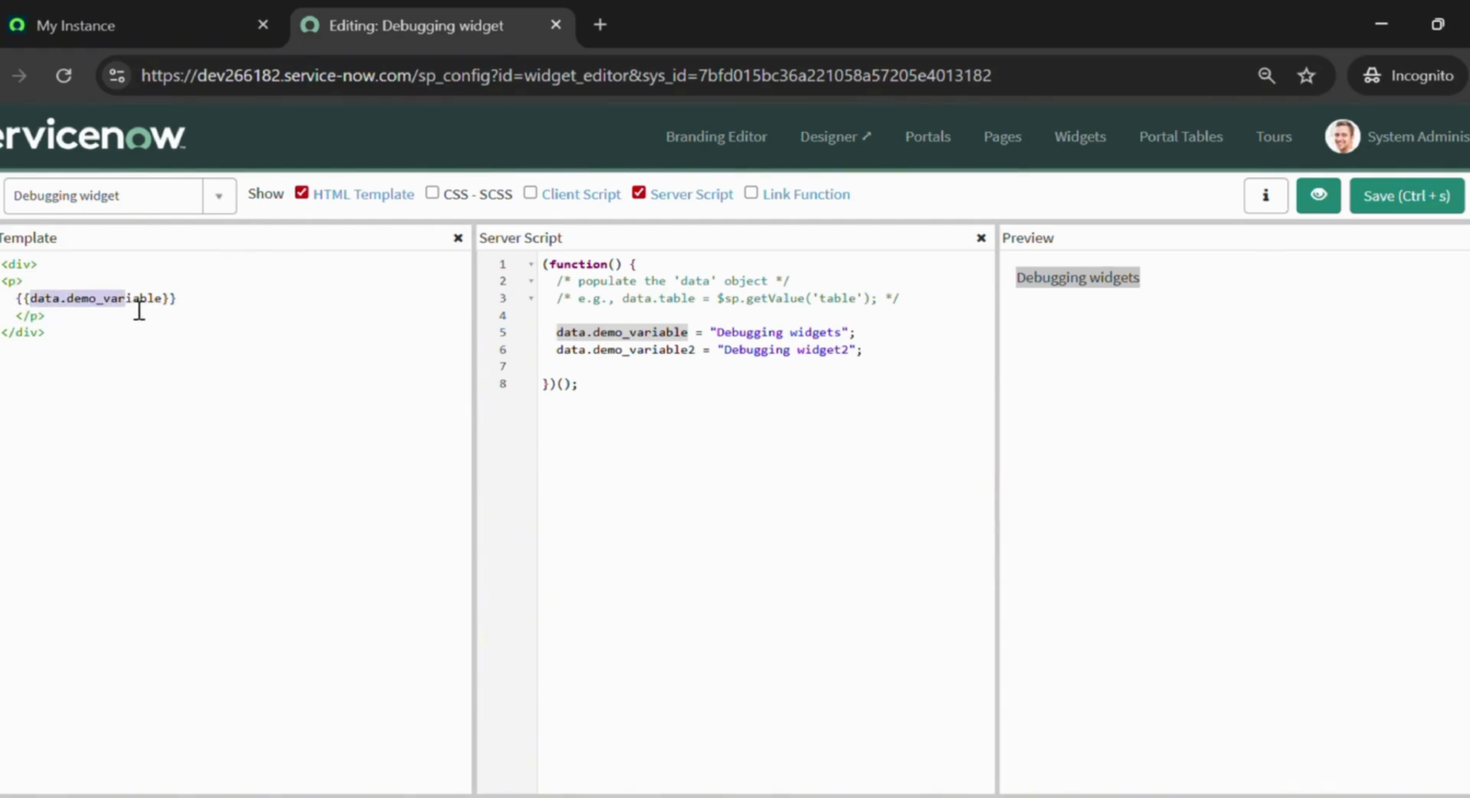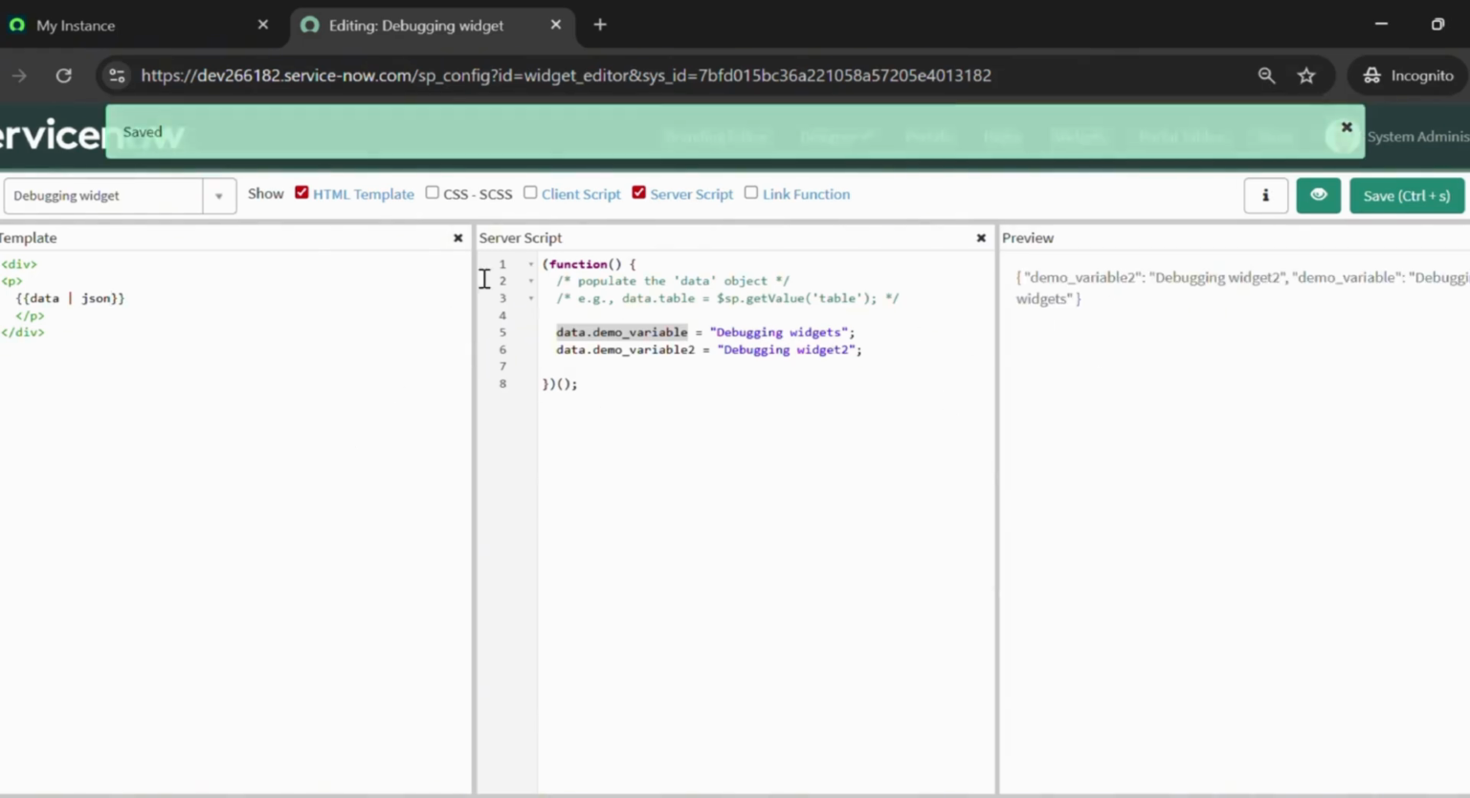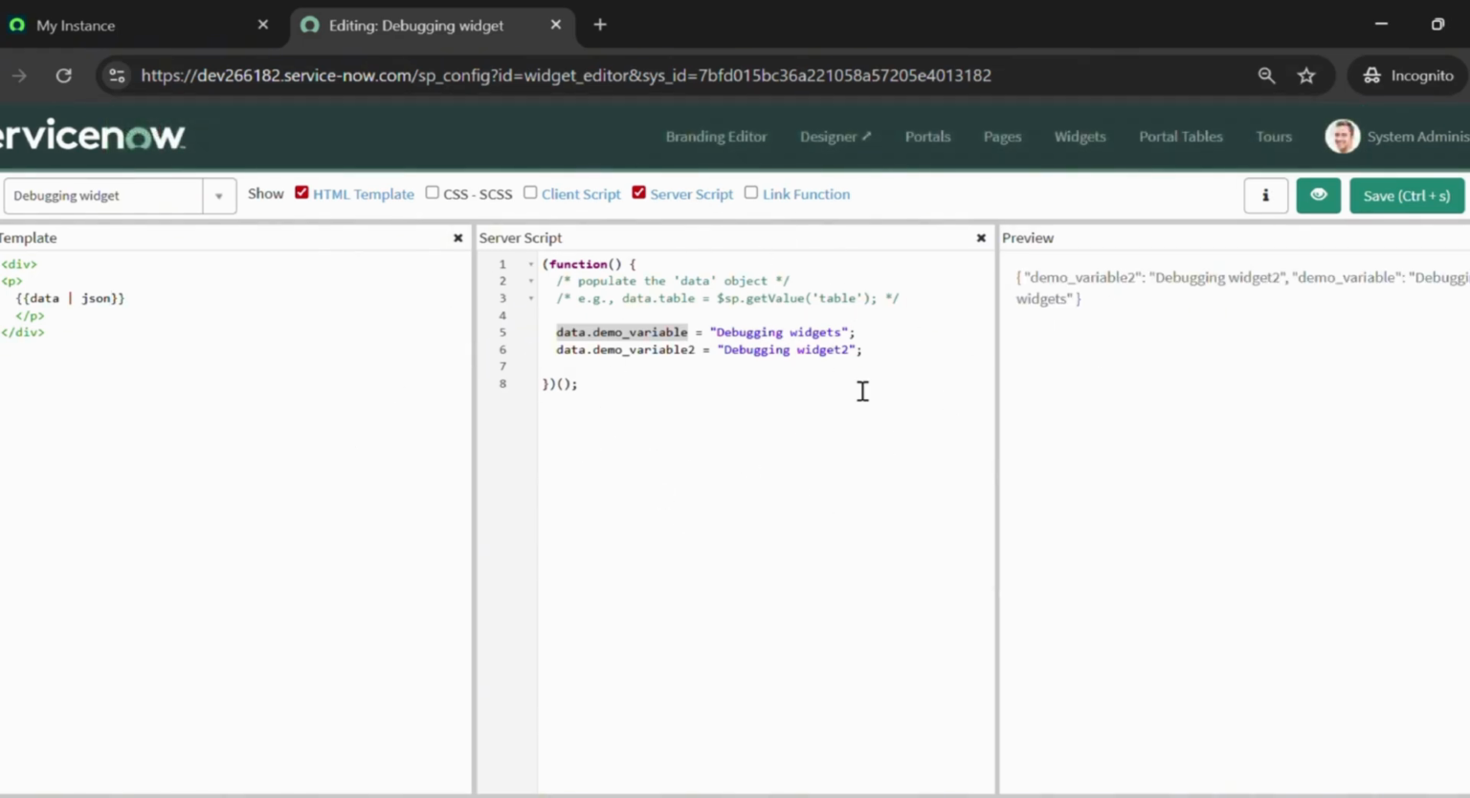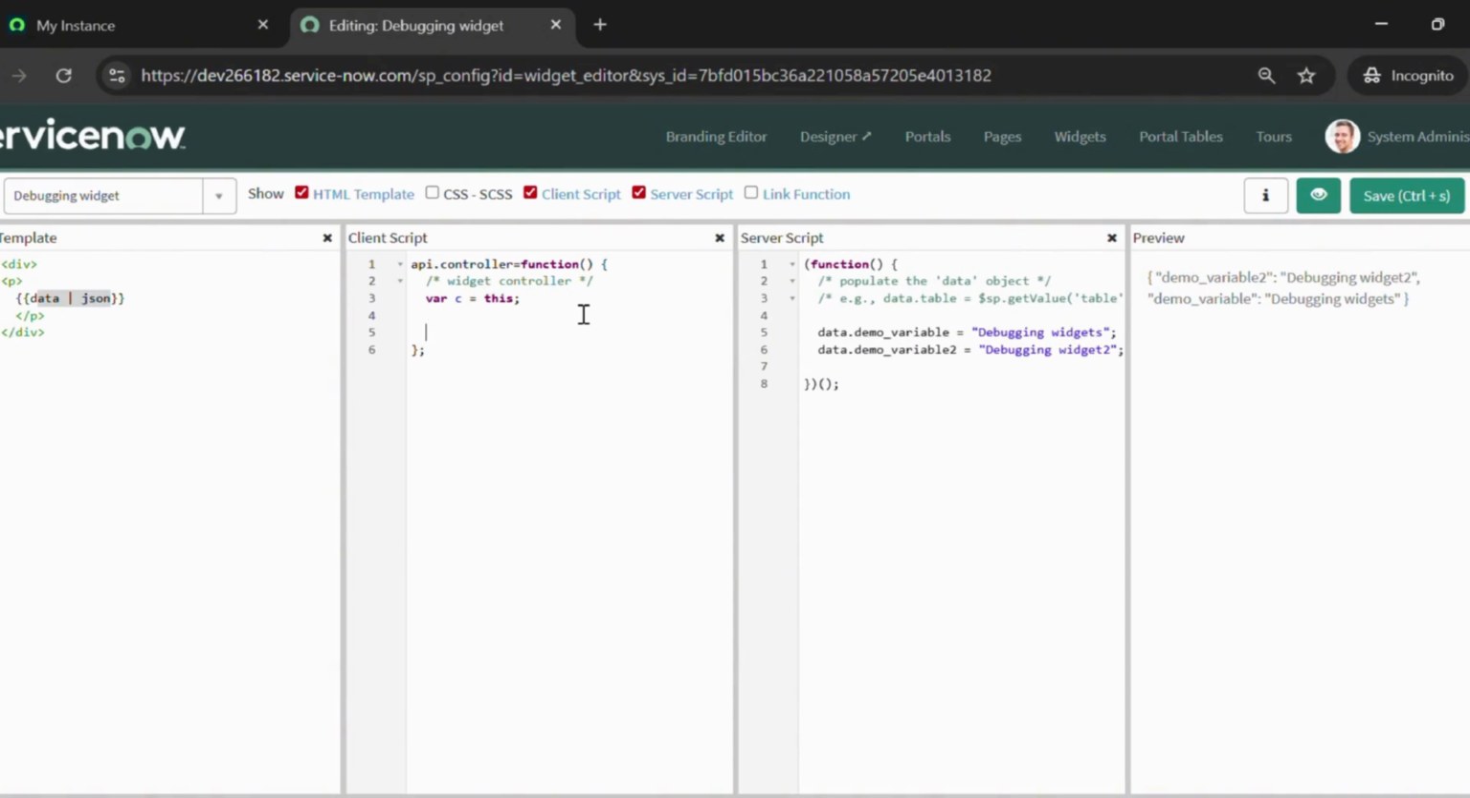To get all the variables and their related data, use data, then pipe, and then mention JSON filter, and save that. It will give all the data which is there in the server script. This is how we debug the server script data with the help of the HTML, data, pipe and then JSON within the double braces. Now let's see how we debug in the client scripts.